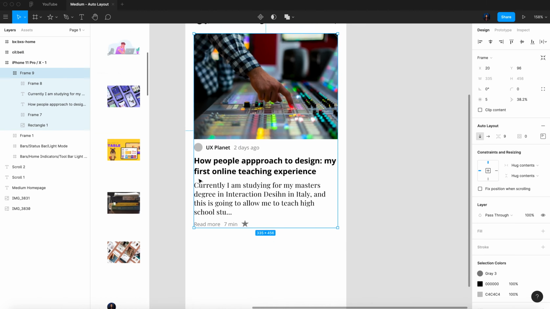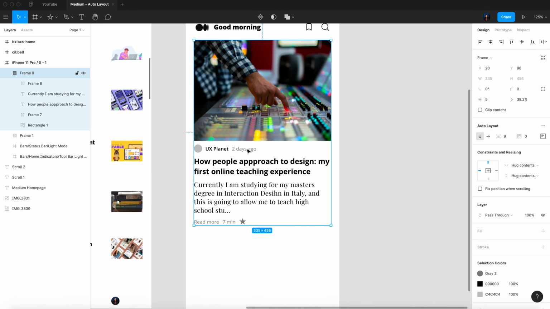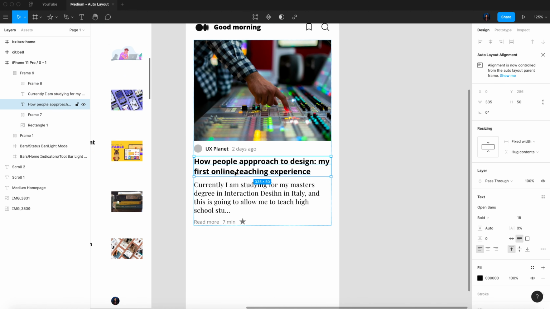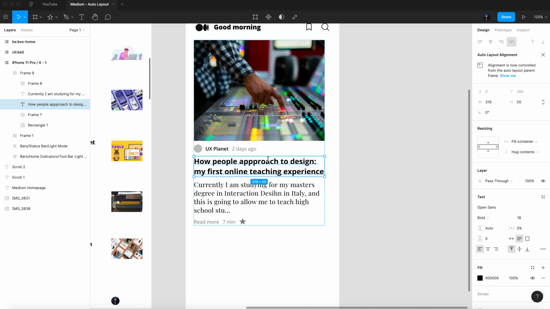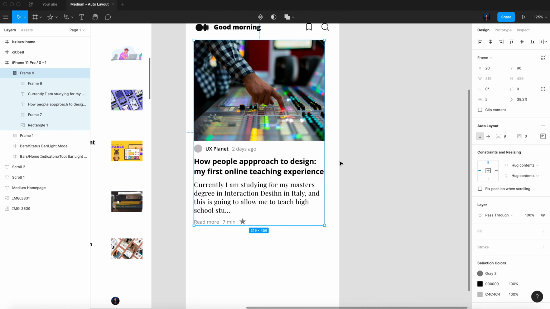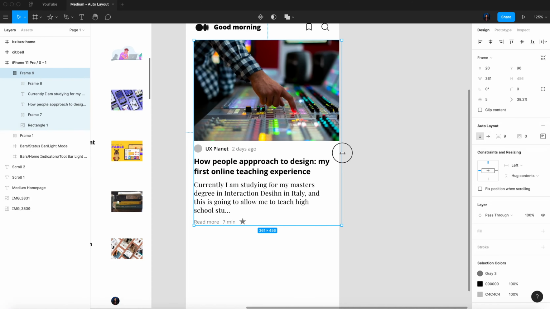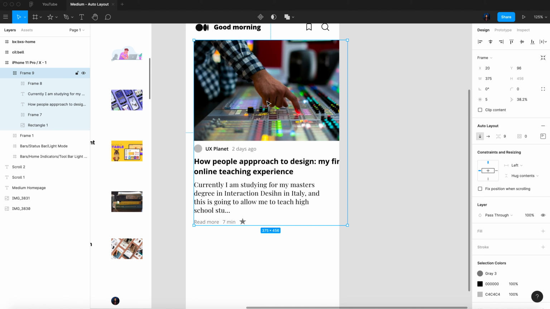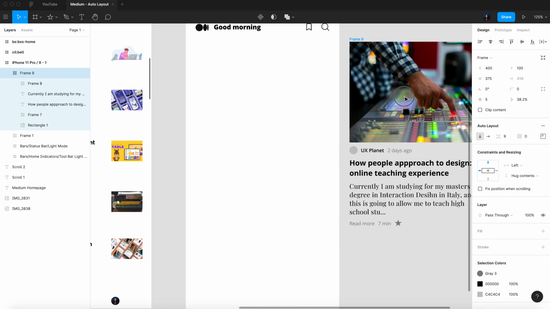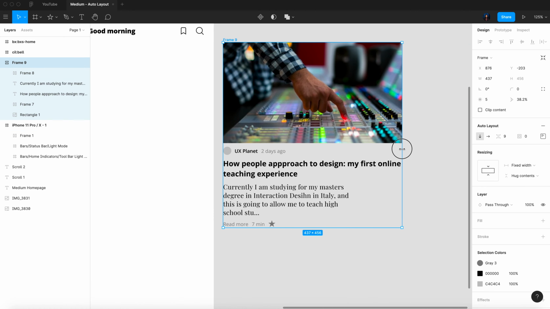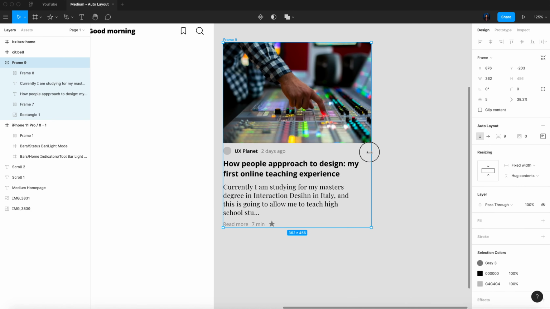Now, let's see how we can do the same with the other elements as well. So, let's start with this heading. Right now it has a fixed width. If we change this from fixed width to fill container, it will automatically size itself with respect to its container. So when we are resizing the container, the text inside resizes itself. Great. Let me drag it outside and show you clearly. So the text is resizing as well.